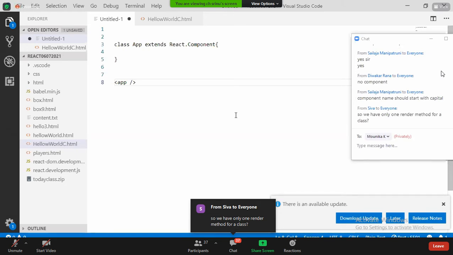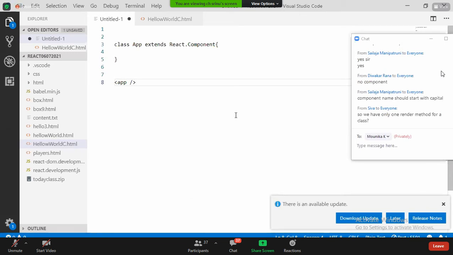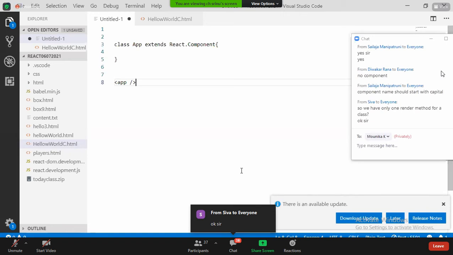Only one render method. If you write multiple render methods in JavaScript, the overloading concept is not there. So which one is the latest method? That method only will execute. Inside the class, you can write multiple render methods, but the last method overrides all the remaining methods. Only one method. In JavaScript, there is no overloading like Java or .NET.